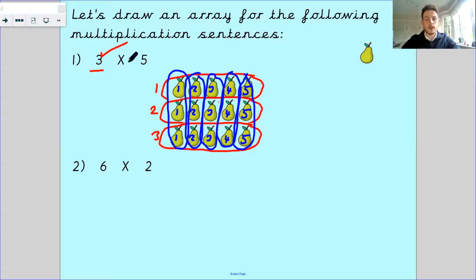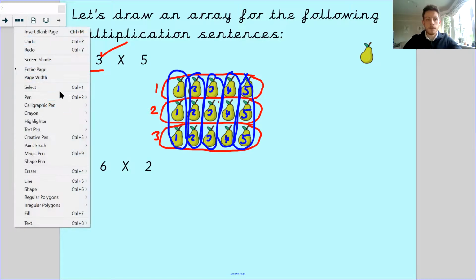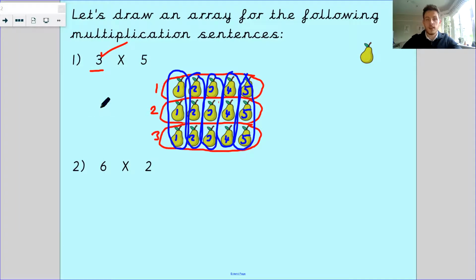So have I done 3 lots of 5? Yes, I have. That's my drawn multiplication array. Now, what I can do is I can actually answer the question now. I don't need to work it out with my times tables if I don't want to, because what I can see is I can see how many pairs are there, and I can see that there's 5, 10, 15 pairs.